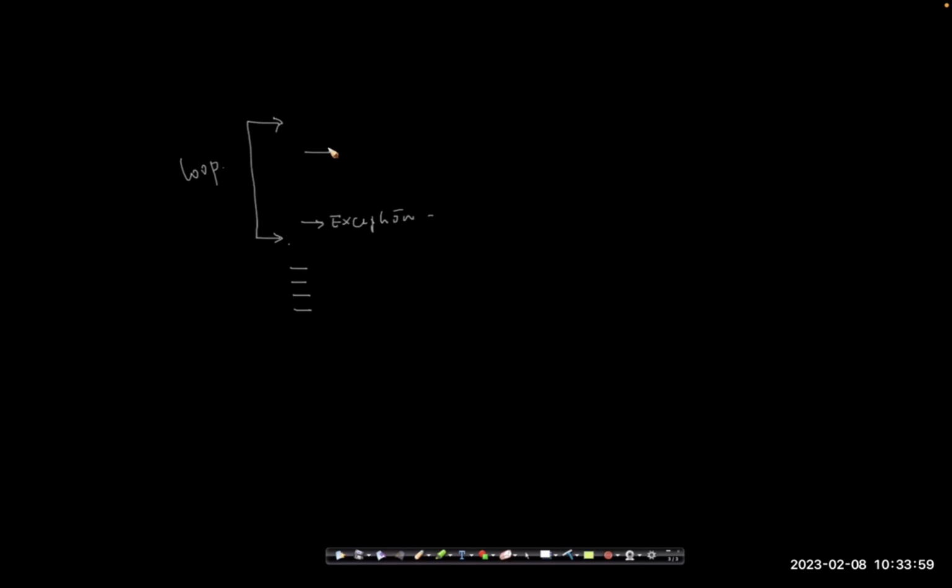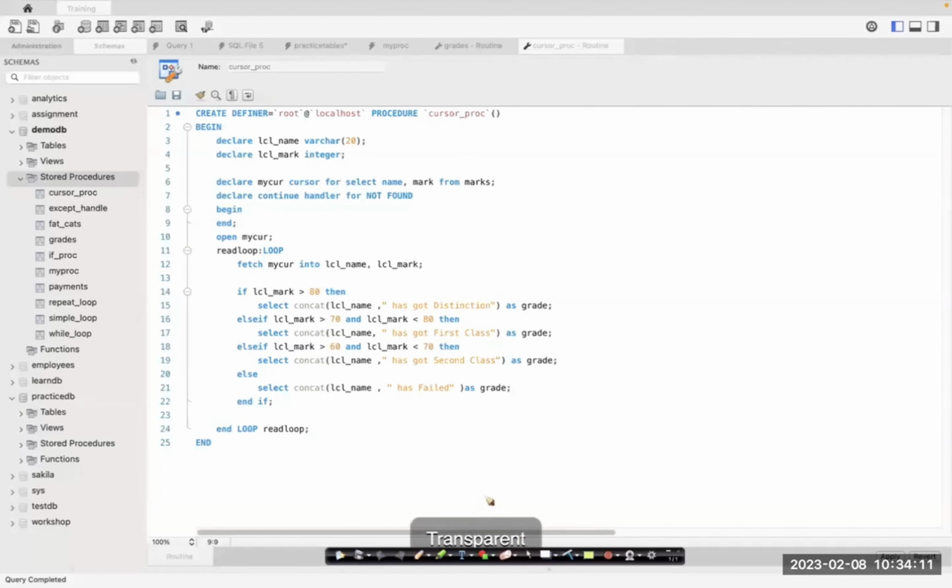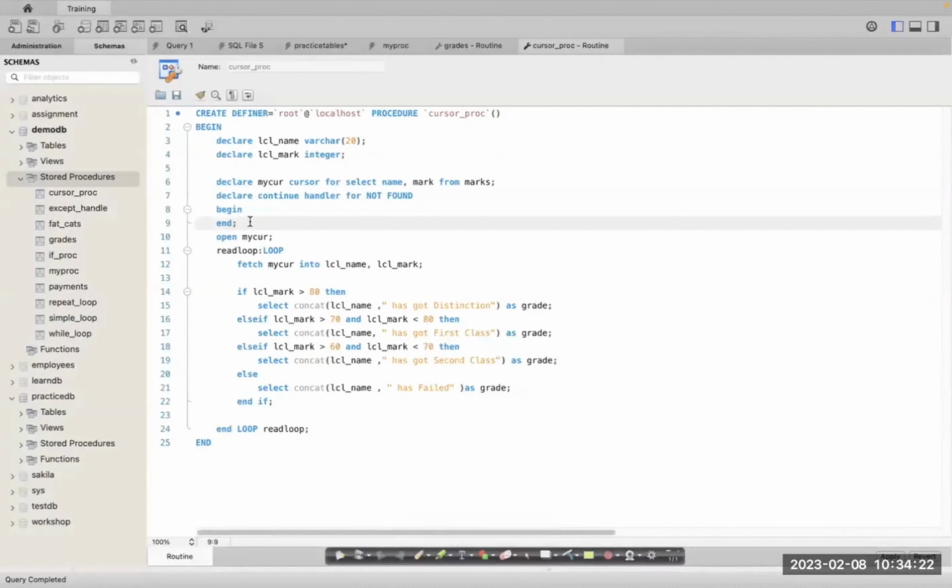When you read beyond the last record, not found exception is raised. If this exception is raised, you have to come out of the loop and you have to continue with the rest of the commands in the code, right? So whenever this exception is raised, we have to come out of this loop. That is what we need to do. Are we clear with this? Yes, ma'am. How do we leave the loop?